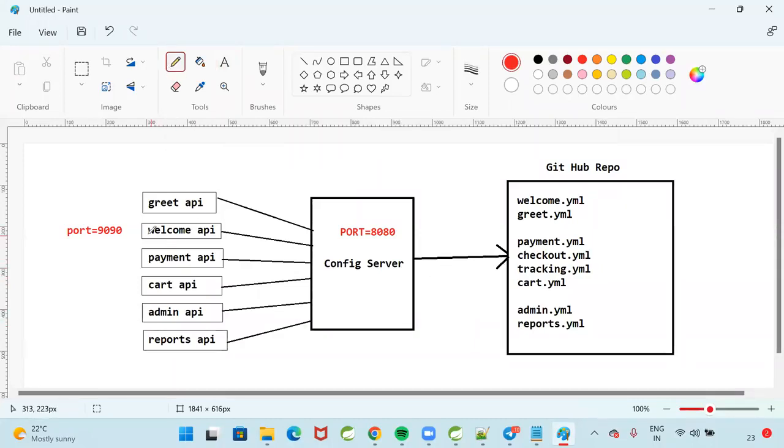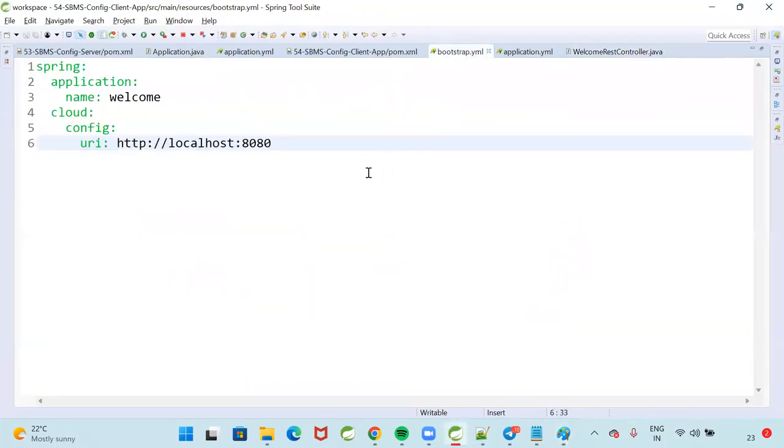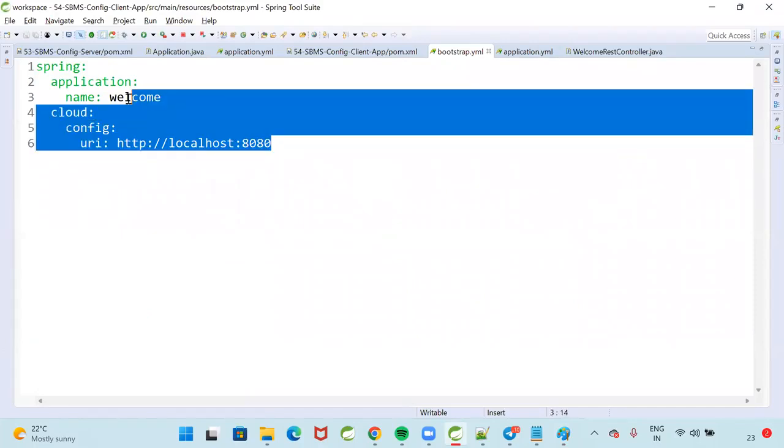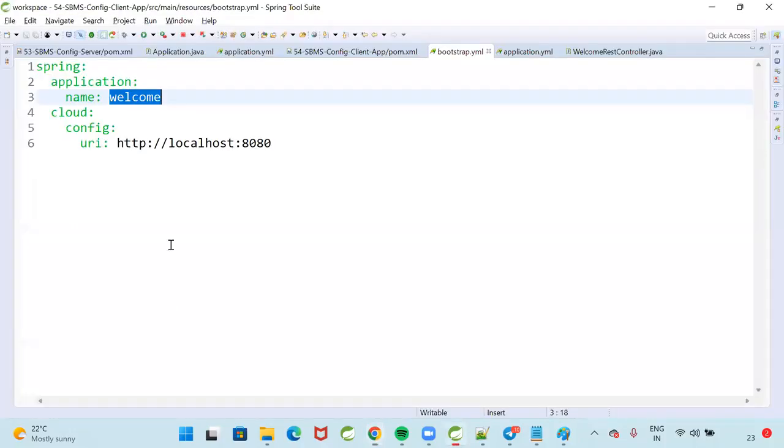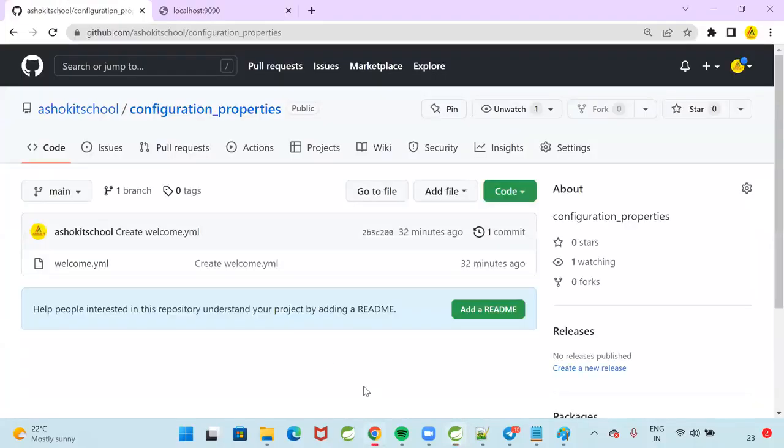Is my welcome API directly connected to the GitHub repository, or is it connected only to the config server? My welcome API is connected to the config server. Where is the configuration to connect our API to the config server? Bootstrap.yml. Suppose I change this application name instead of welcome, can it fetch the data from the welcome.yml?